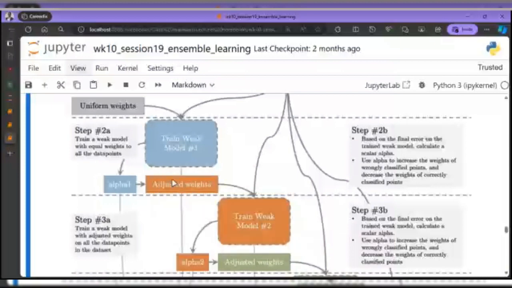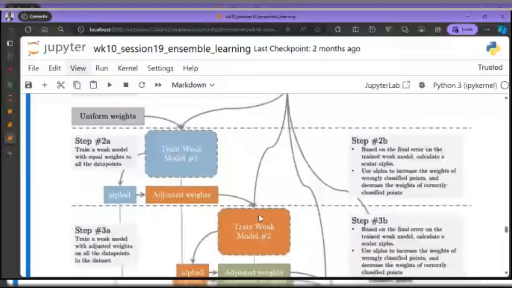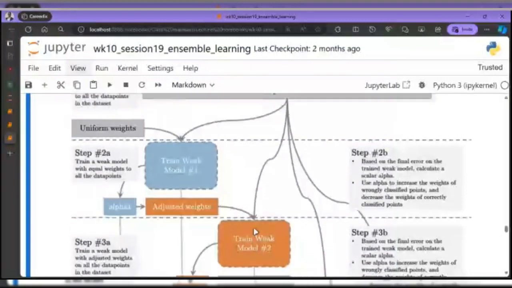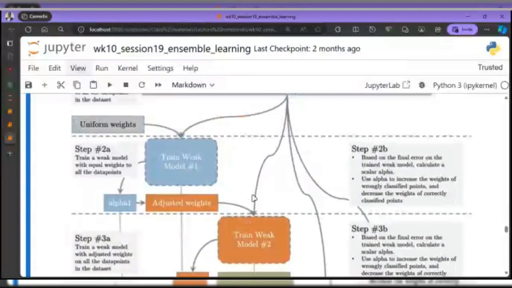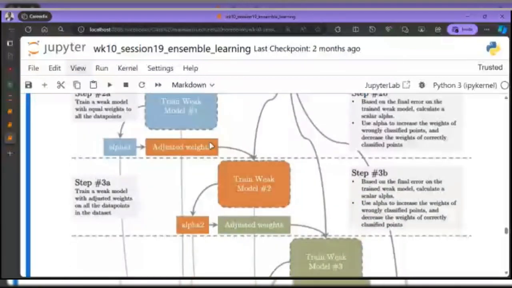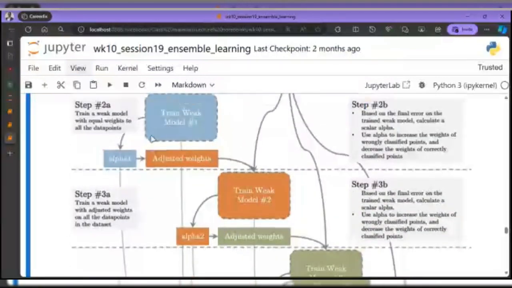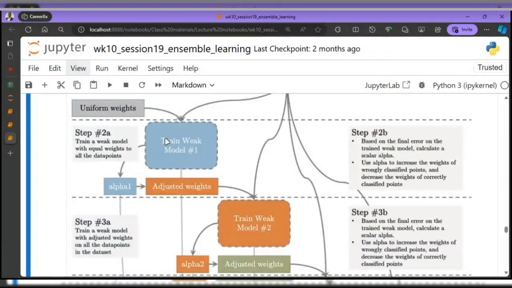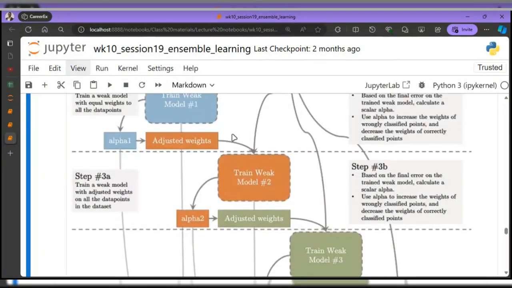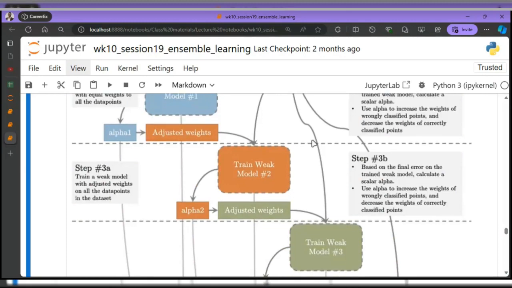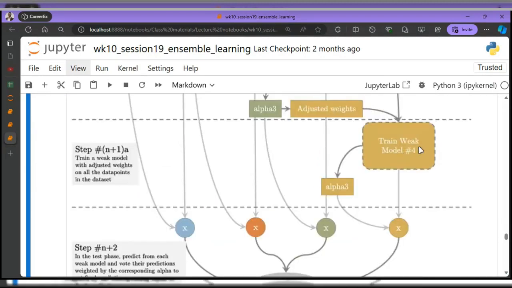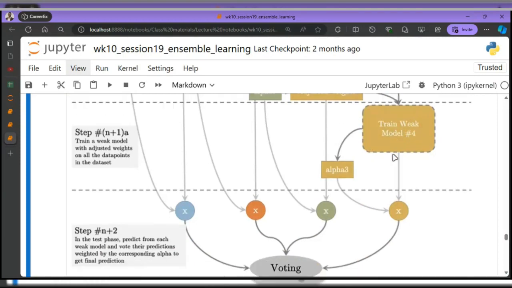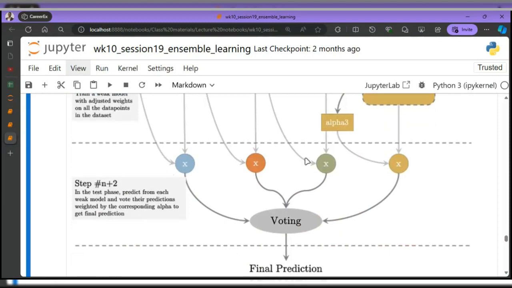And the adjusted weight will now be used in training the second weak learner or weak model on the complete data set. So you can see how the arrow is pointing down from this, and the weight that is coming in is the knowledge from this previous model that was trained, right? So the same thing happens iteratively until you get to the last model, let's say in this case, the fourth model. So the fourth model is being trained and each of them is now combined.